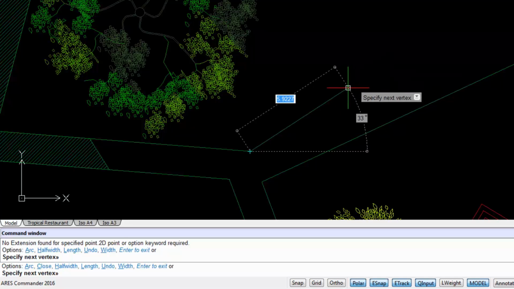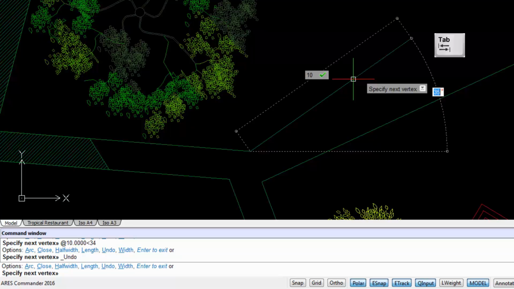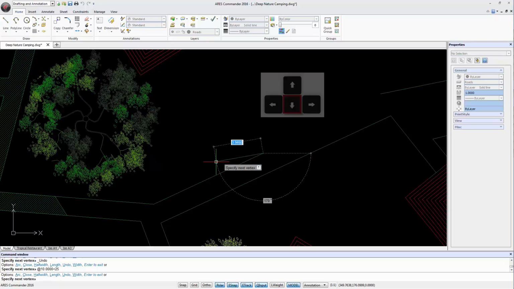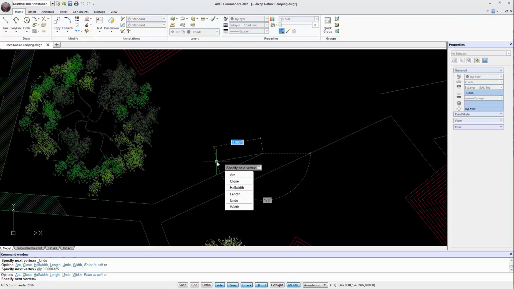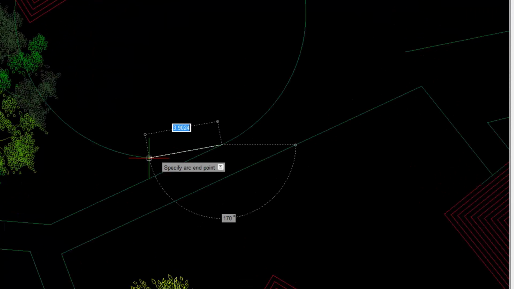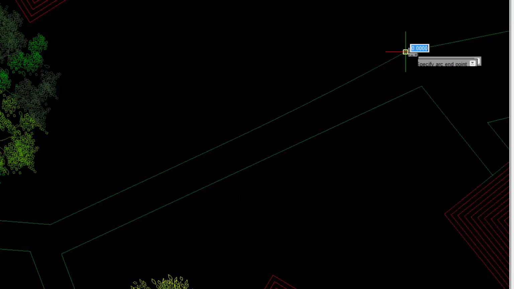As we did before, we can now type a distance and after pressing Tab, write an angle. Press Enter to confirm the point and create the section of the polyline. We now could draw an arc. In previous versions, we should have written A and press Enter. In ARIS Commander 2016, you can press the down arrow and options show up close to the pointer. Choose Arc. We can now indicate the final end to define it.